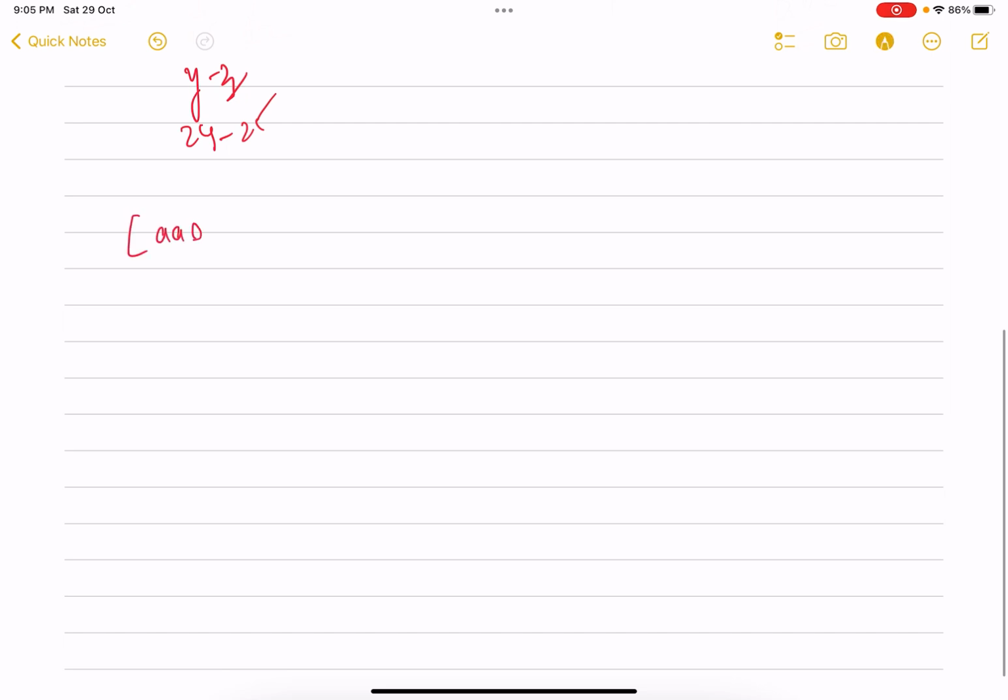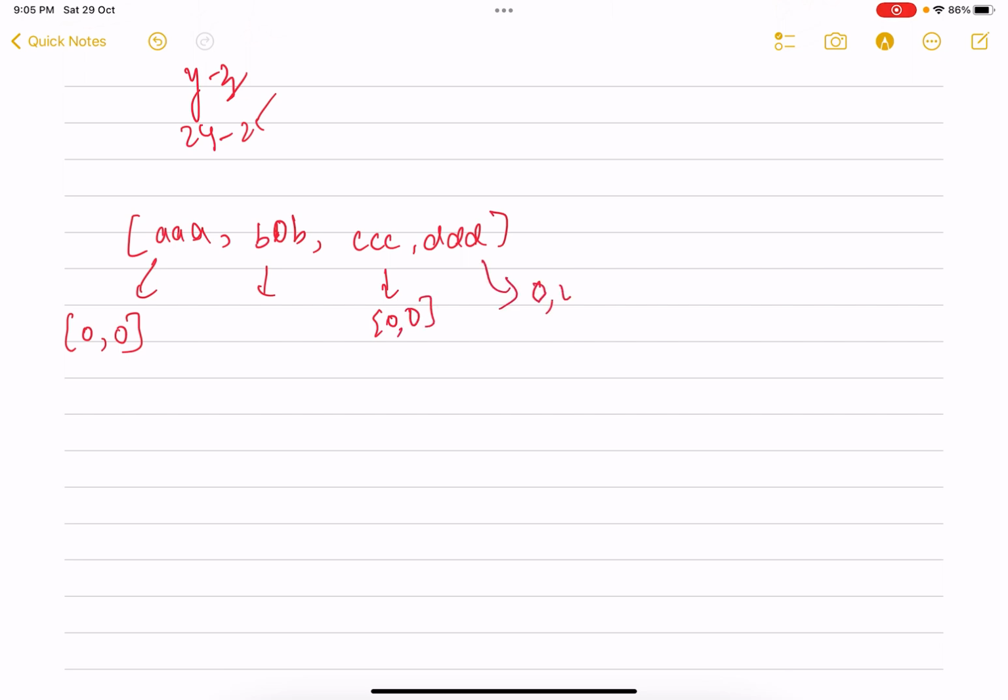So that is AAA, BOB, CCC, DDD. For this one, it will be A minus A, so 0 0. For this, it will be again 0 0, and for this again it will be 0 0. What about this one? Bob. So for Bob, if you see, it will come out to be 13 comma minus 13.